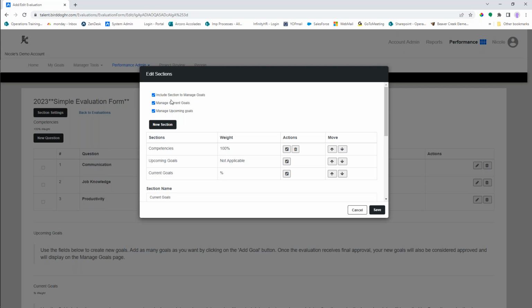And my other conversation with my manager is, what goals am I going to be working on in this coming year? So that's what these two sections broken down are for. I have my managed current goals, which will be all those I've been working on, and upcoming is where I set my goals for the future. So just note that for how you want to maybe turn on or off those different sections.